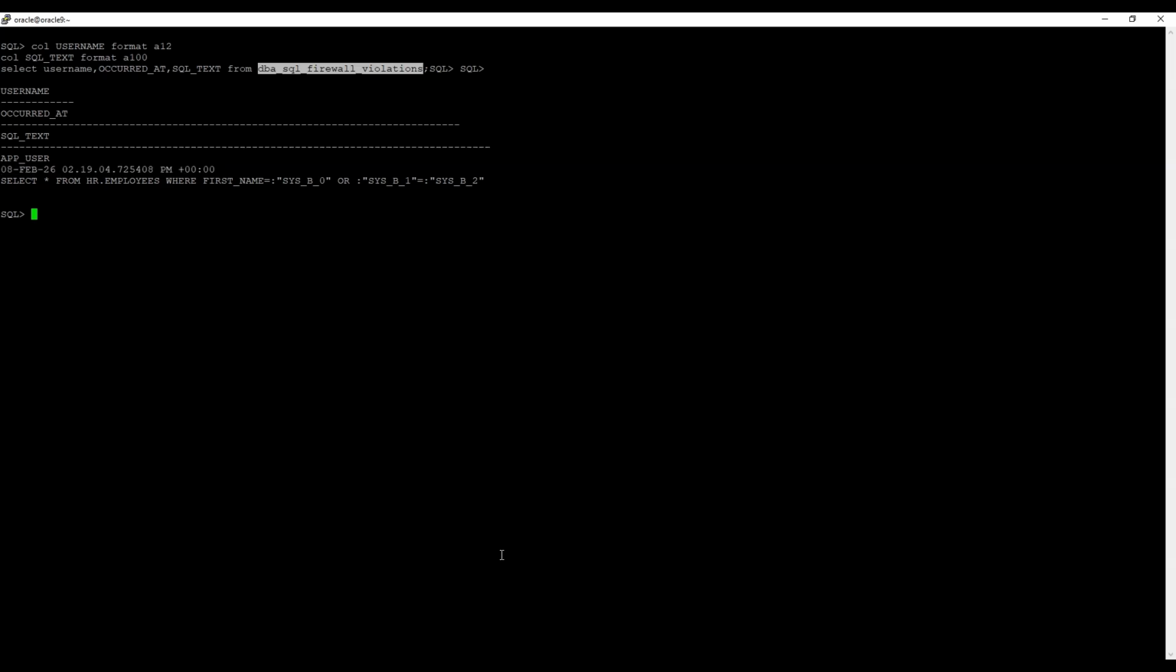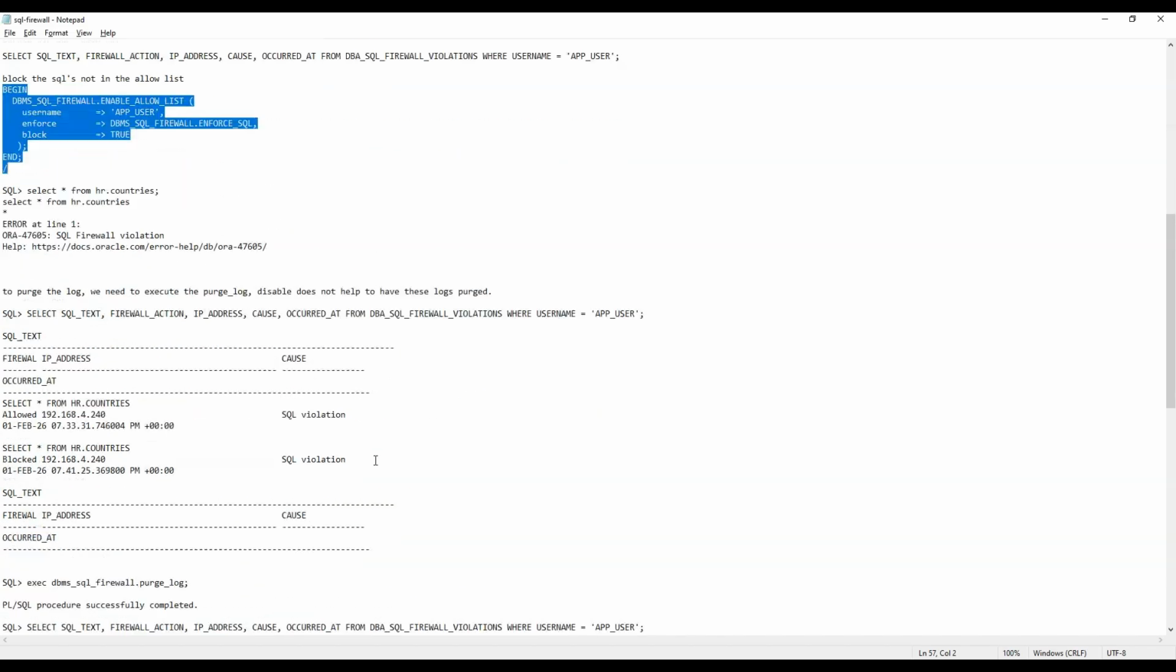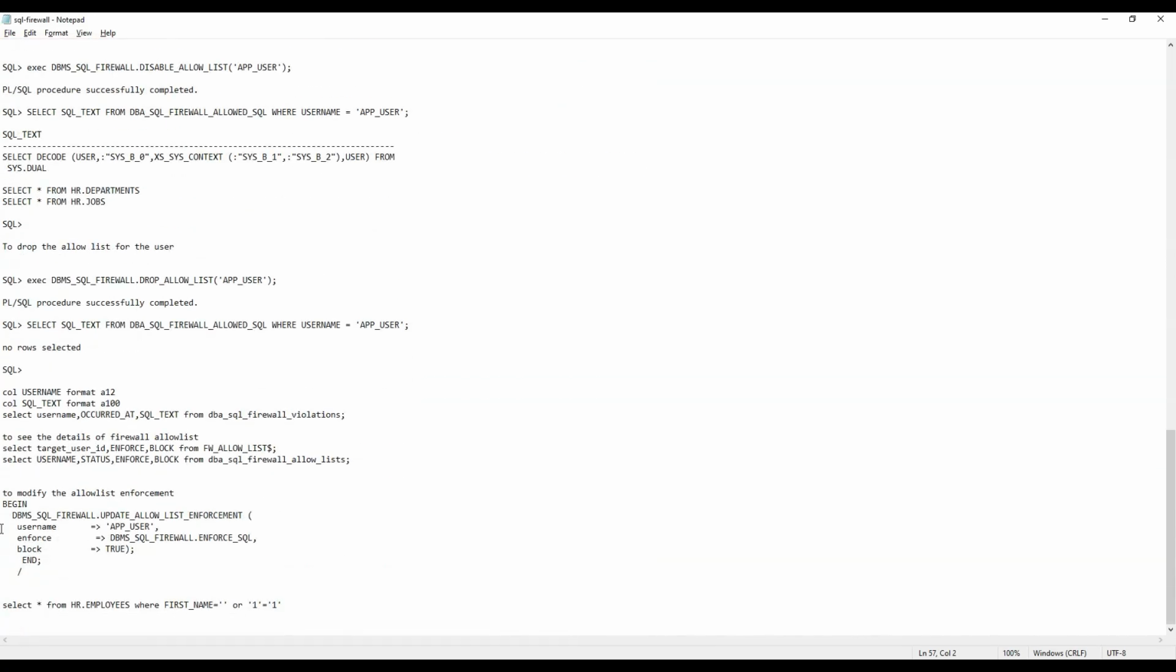Now let's try to modify the firewall policy for this user. Previously, we used block is true. Now we will modify it and set block is equal to false, so that the user will be able to execute any SQL even if it is not part of the allow list. Let's see that. For that, we need to make use of this procedure, DBMS_SQL_FIREWALL.UPDATE_ALLOW_LIST_ENFORCEMENT, for the user, and we are enforcing the SQL, and the block is false.